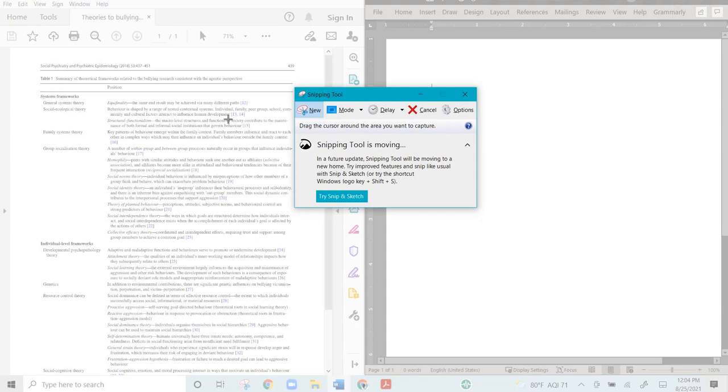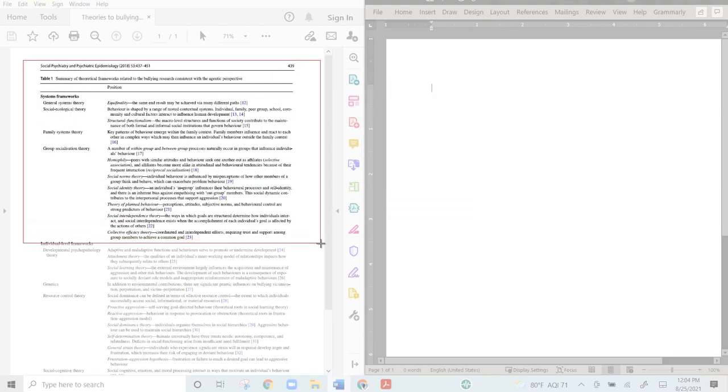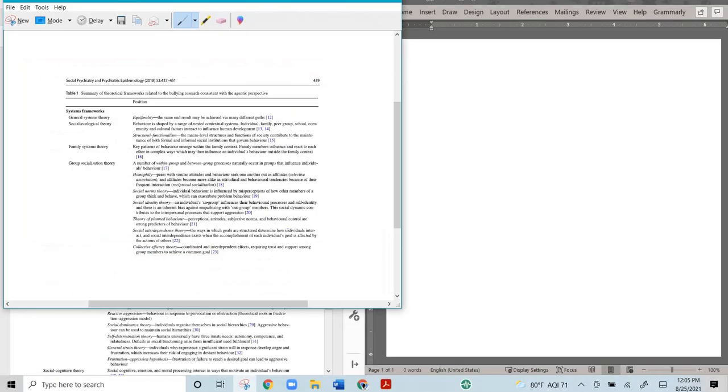And now it's going to fade out everything else. This little cursor, you're going to hover over the part that you want to snip. And you're going to see me create a little box to just take the section that I want. So I want to include Table 1 up to Group Socialization Theory, which stops right here at Collective Efficacy Theory. So we're going to go ahead and drag. You click it and you drag over. So I want to take this whole box section to send this screenshot over to my classmate.